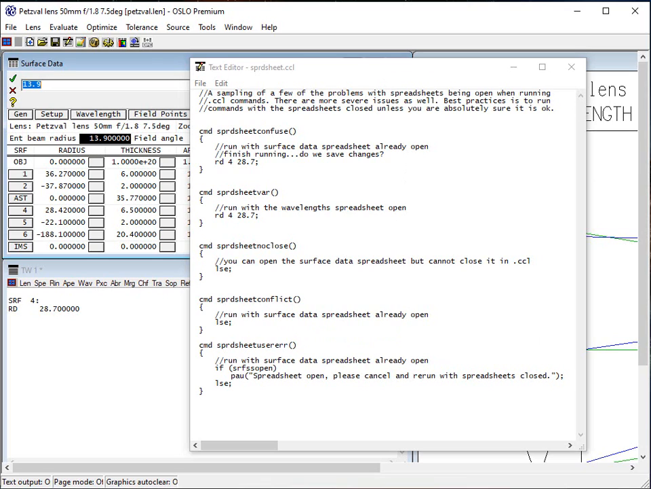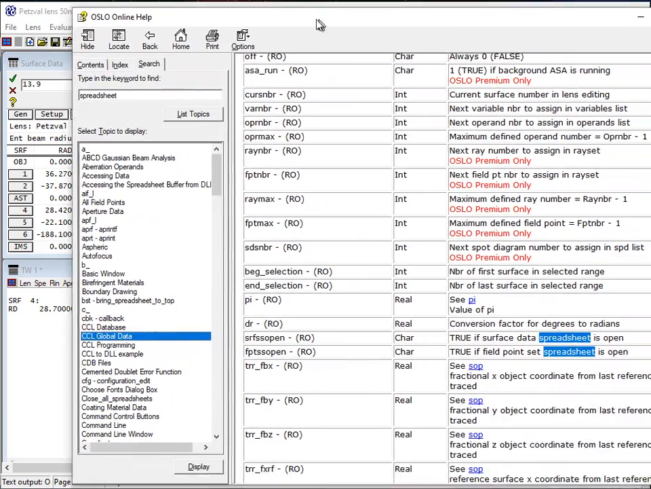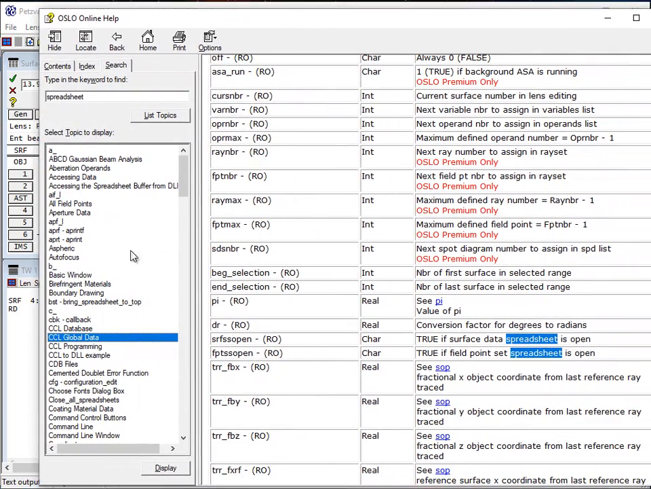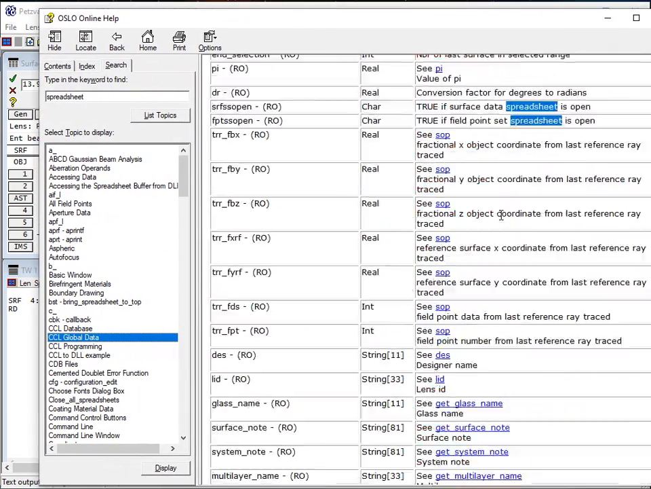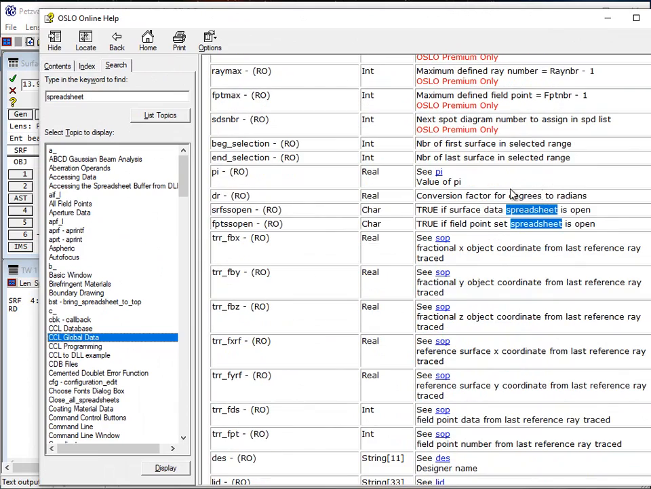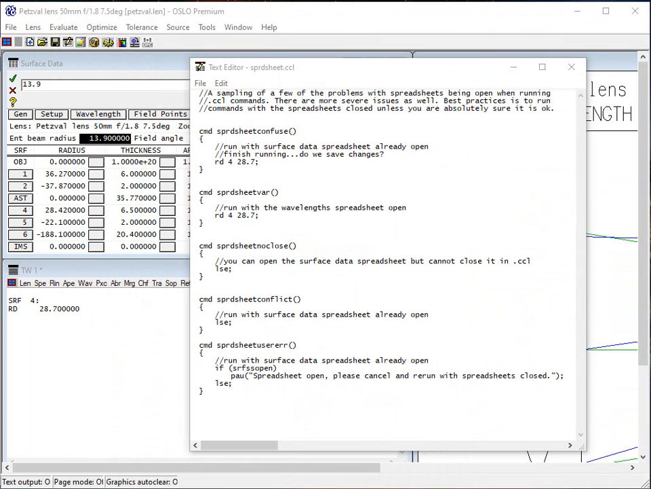It turns out that if I go to the OSLO help and I look at spreadsheet and I go to the CCL global data, I like doing it this way because this will tell me where the spreadsheet is within the help system. And here you can see this surface spreadsheet open, and it's true if the surface data spreadsheet is open. Well, that's kind of handy.